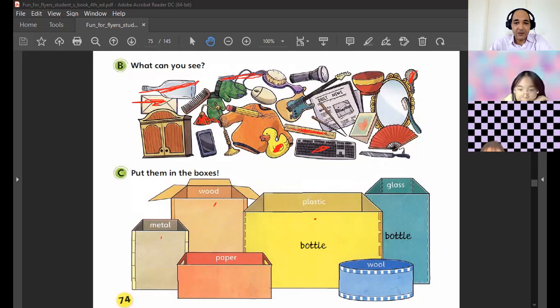Newspaper. Obviously it goes into the paper box. Okay, Kate? Sweater. Okay, where does that go? Go to wools, of course. Wool. Yes, wool.